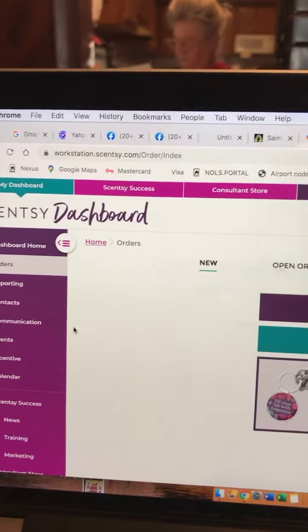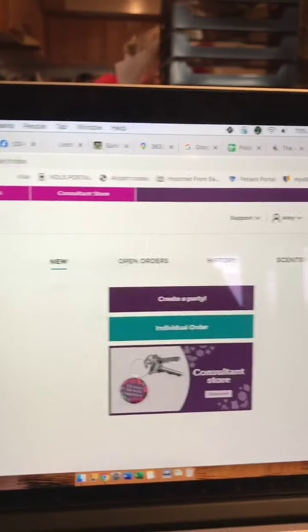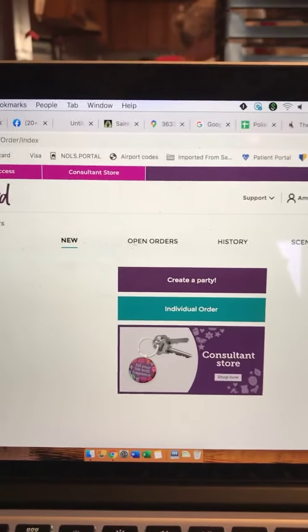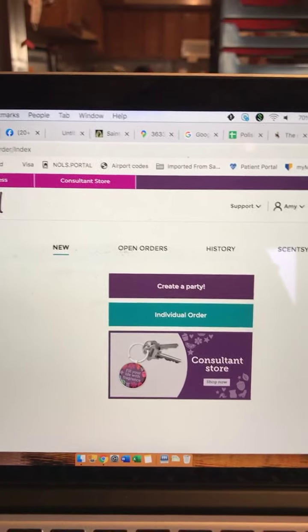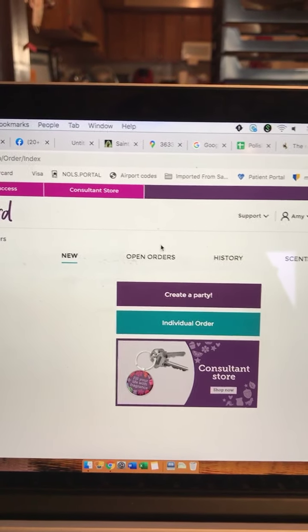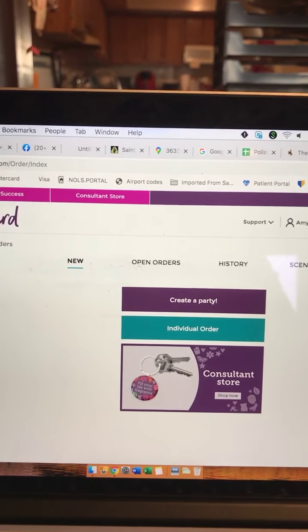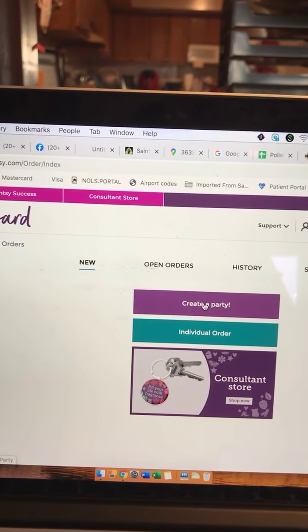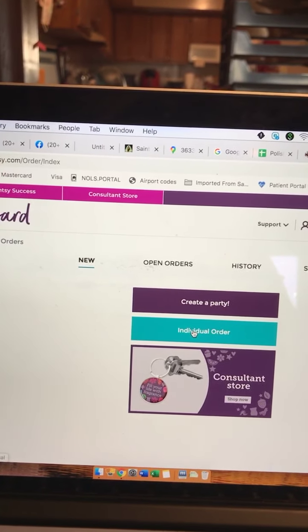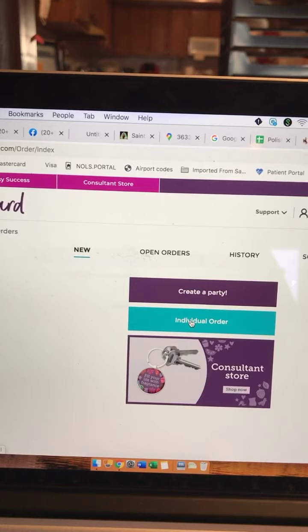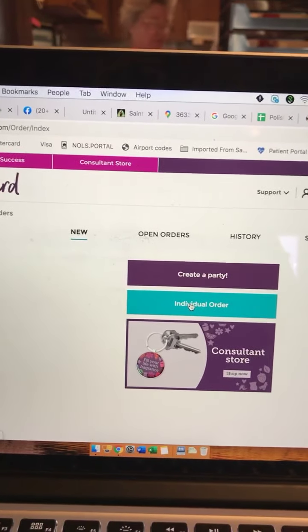And when you get to that point, please feel free to ask me for help, but that way it saves you a little bit on shipping. So we have new, open orders, history, and the Sensi Club. So you can do an individual order for those who don't want to spend the money on the website. You can always place an order in this way.